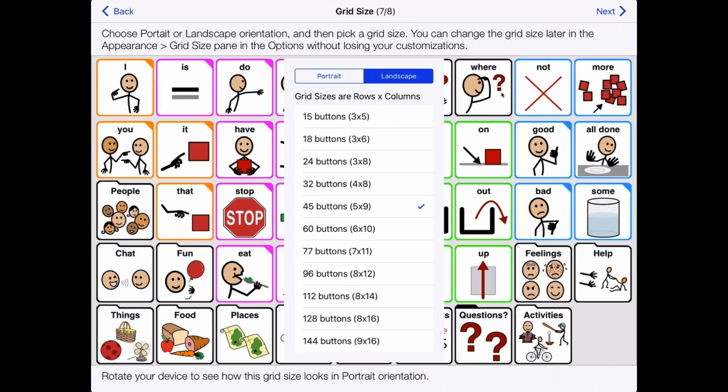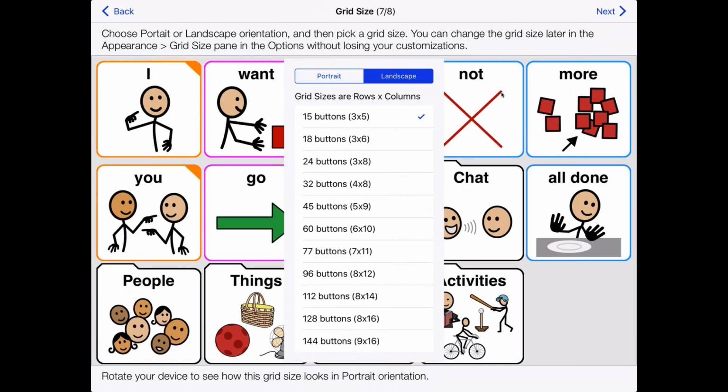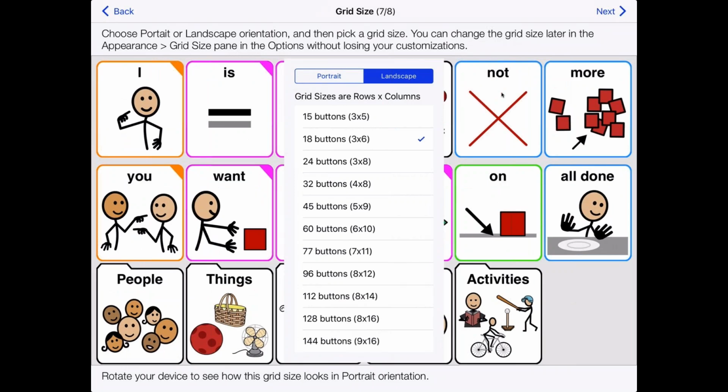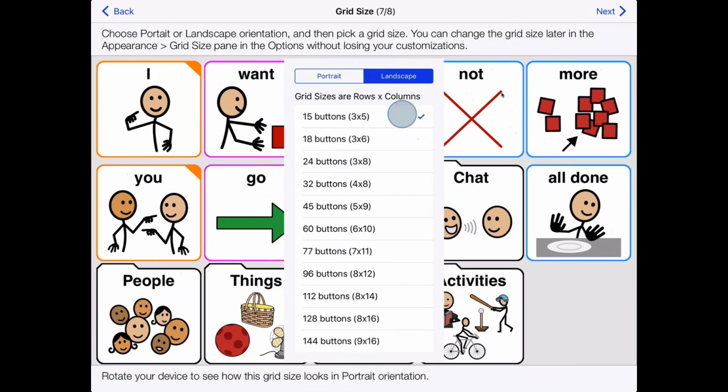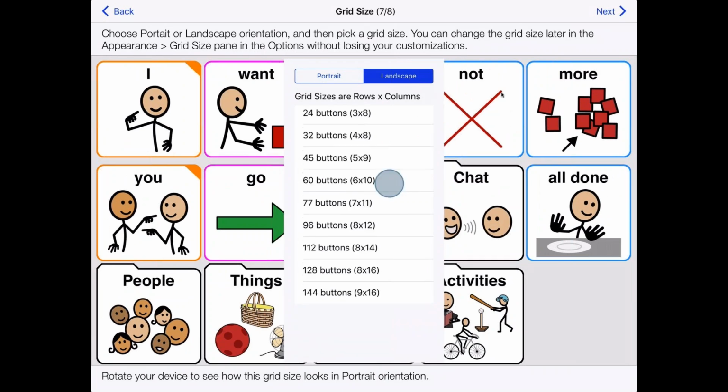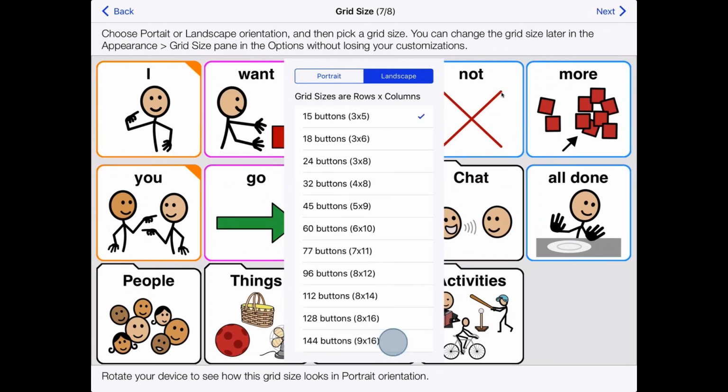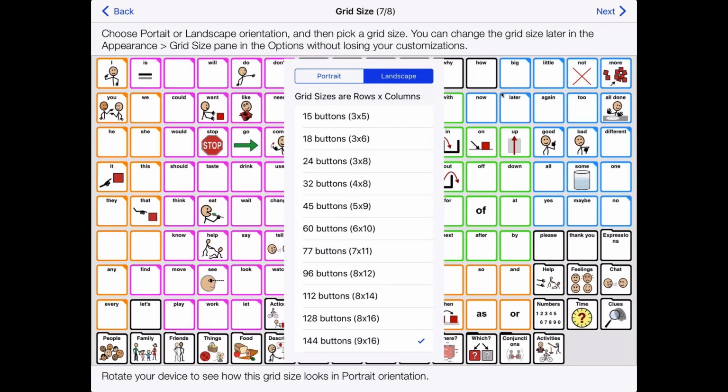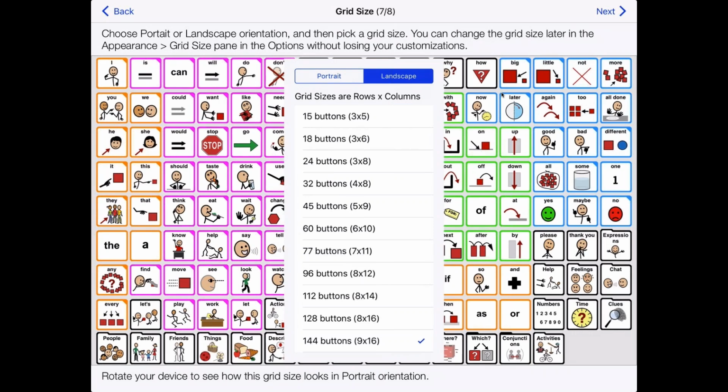And I can preview this. I can see here's the 3x5, here's the 3x6 that we saw earlier. We have from 3x3 all the way to 144 buttons on the page. 144 buttons are very small. There's a lot of core language there, but that is probably not the place to start.